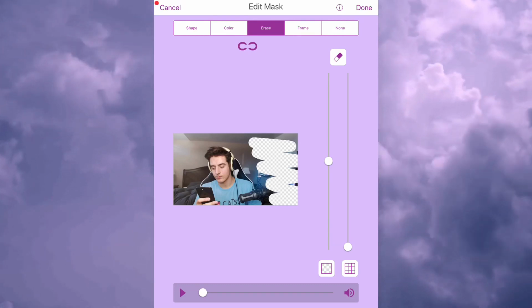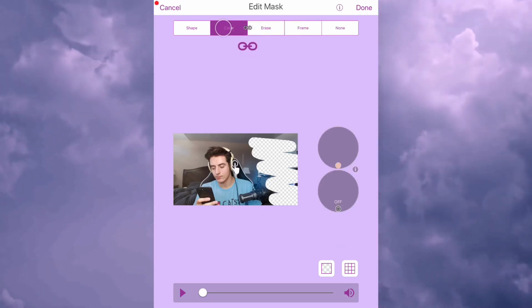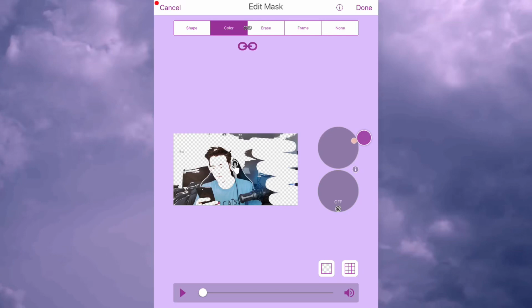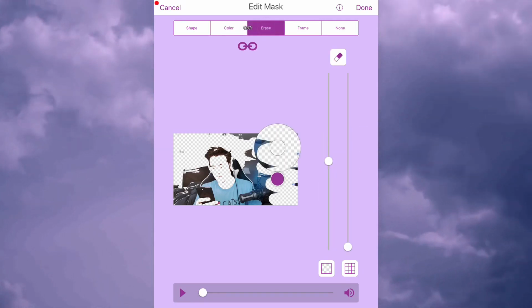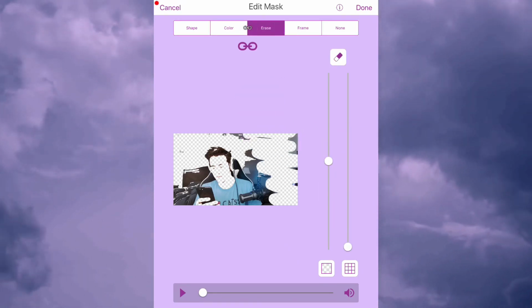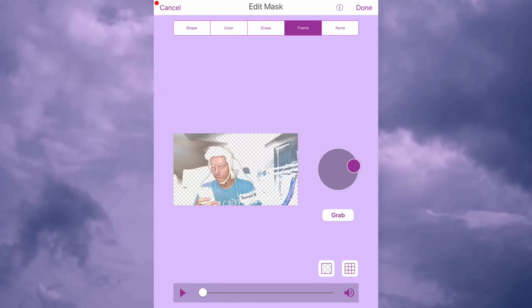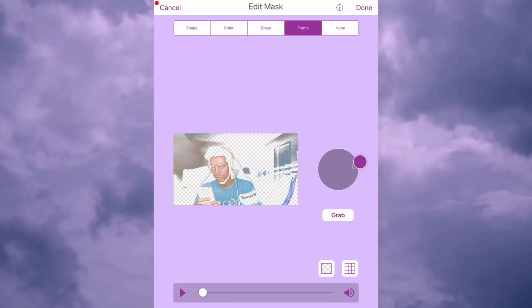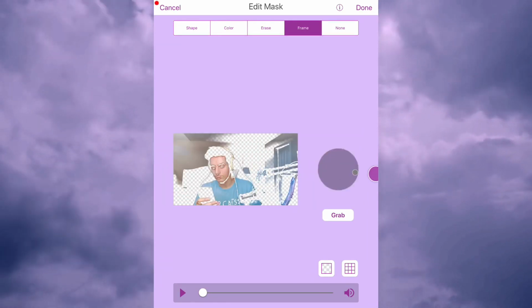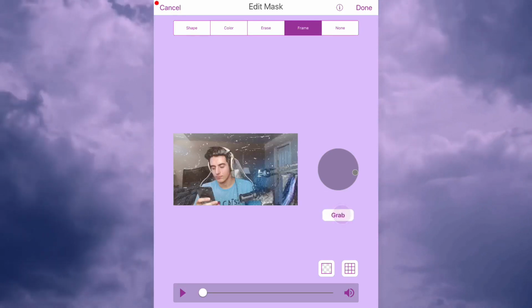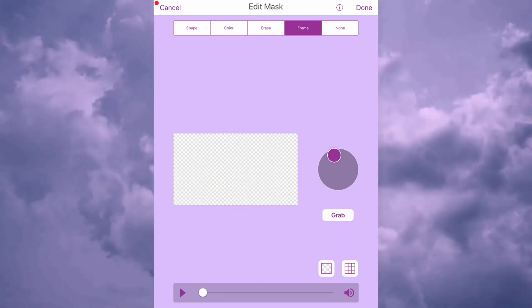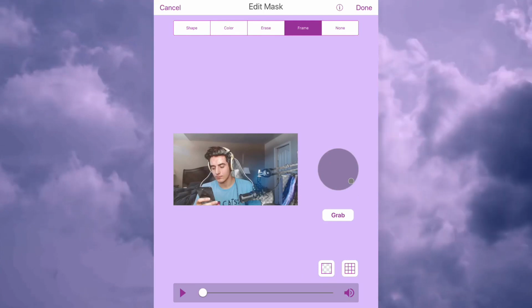Also, there's a cool trick if you go to color, you press that little button right there. And then you got whatever you erased and also the color that you want to remove. It comes in handy sometimes in masking videos. You got frame. I don't really know how this one works, but it works sometimes. And there's just none.